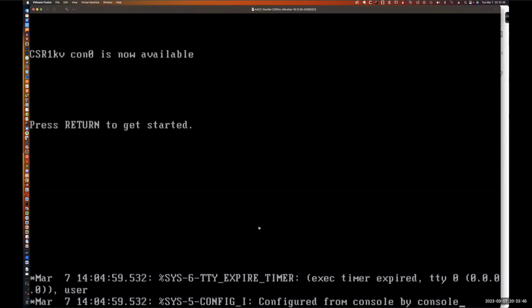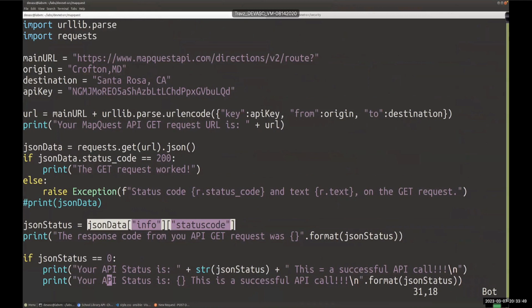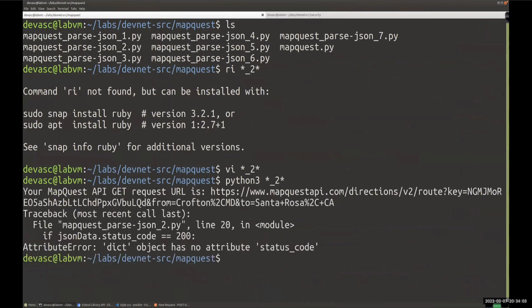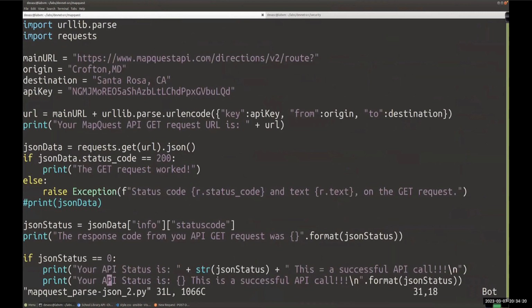So let's run this over here. Let's go ahead and save the file, and let's run it. We'll say python3 and asterisk underscore 2 asterisk. And what do we got here? Something's up. Oh, dictionary has no attribute status code. So we'll go in here and fix this. We get the URI, but we should have seen dictionary has no status code.